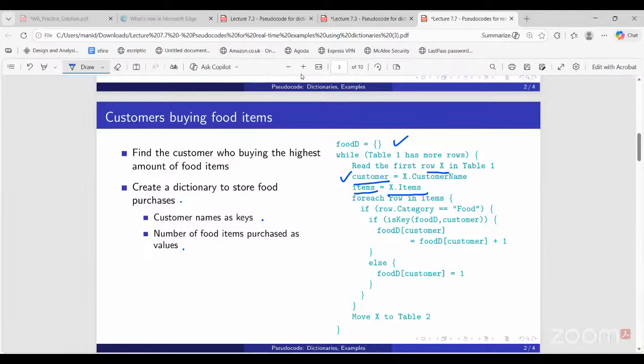Now I need to find a specific category of items that is food. That means now I need to go through this list of items. One by one, I have to check for each item what the category is. If it is food, then I will consider it. Otherwise, reject. So for each row in items, that is for a particular customer, this item list I have now stored in items. Now I'll go through the items one by one.